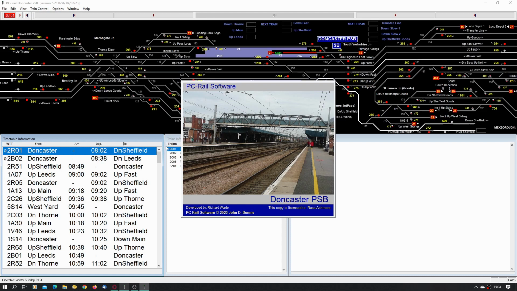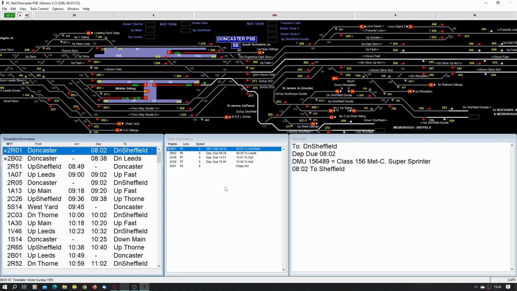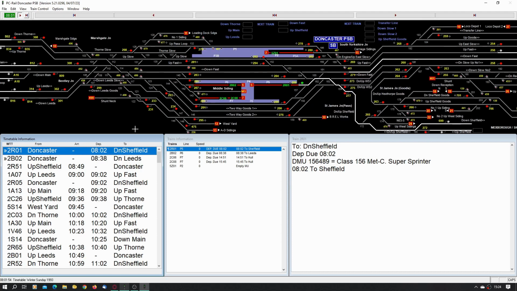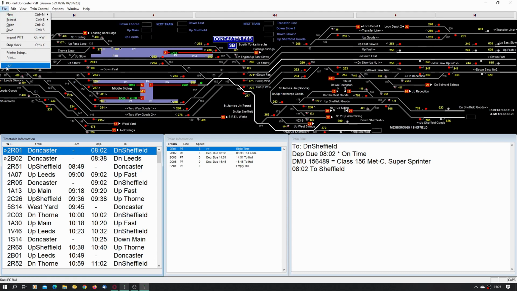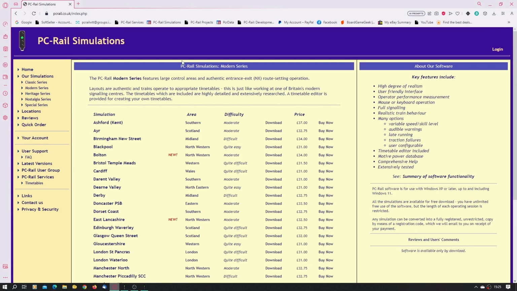There's quite a few locations like York and Crewe, which have now got two simulations for the different track layouts and different periods of time. Right, so you can see Doncaster again. You've got the main station in the middle and track layouts out of the way. So that's again about a screen and a half. And routes are set clicking signal to signal. Right, so let's leave that one. So that's the modern series.